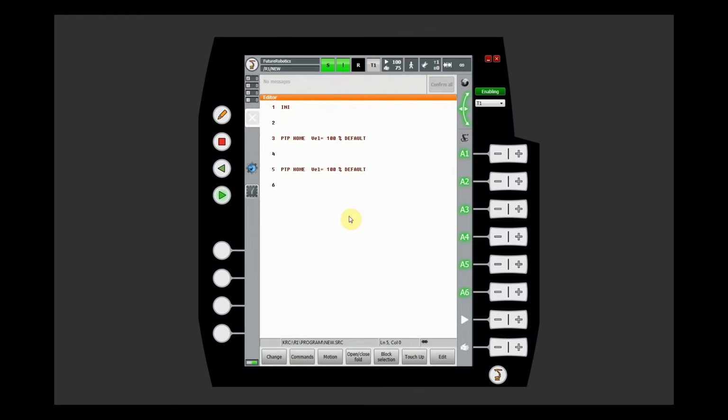Now the program finished running and you can see that the black icon indicates that the program stopped executing. So the program pointer is gone. That means the program has finished its execution. And now when you hit reset, we are going to jump to the beginning of the program.